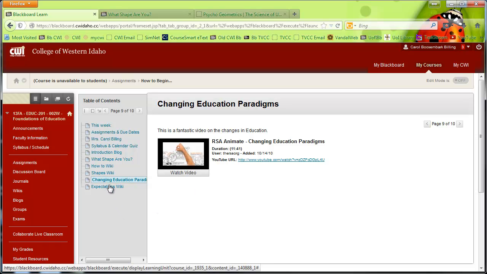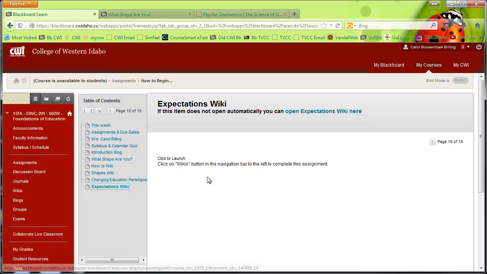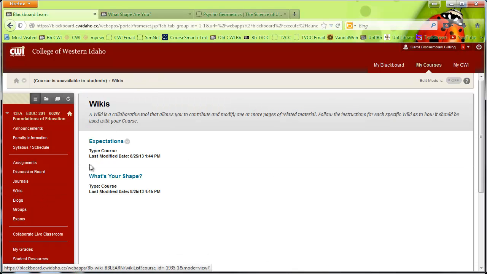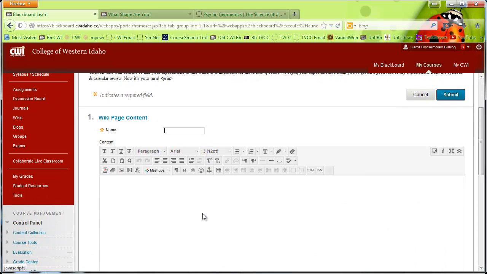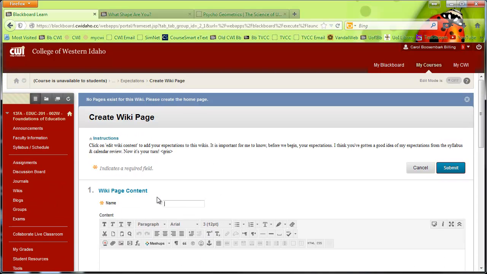And then lastly, there's the expectations wiki here, and that just tells you go to the wikis and do it there. So if you click on wikis, you'll see the expectations and the what's your shape wikis. And when you click on them, the wiki page is actually, oh, I didn't make it. I will make that, and so you'll see the wiki page right there to do that. Maybe I'll just make a note real quick here.